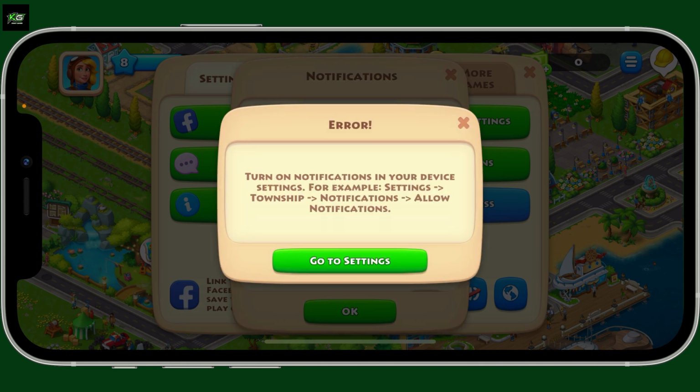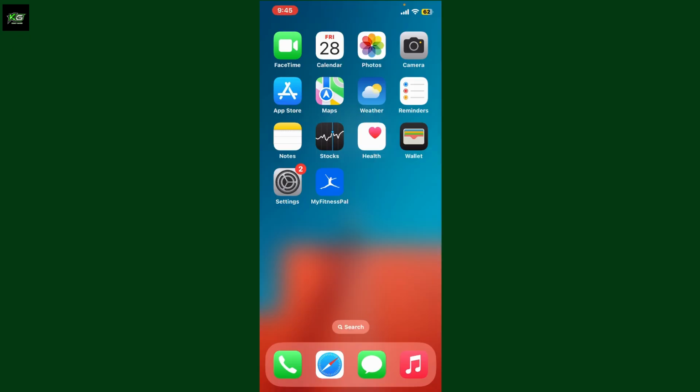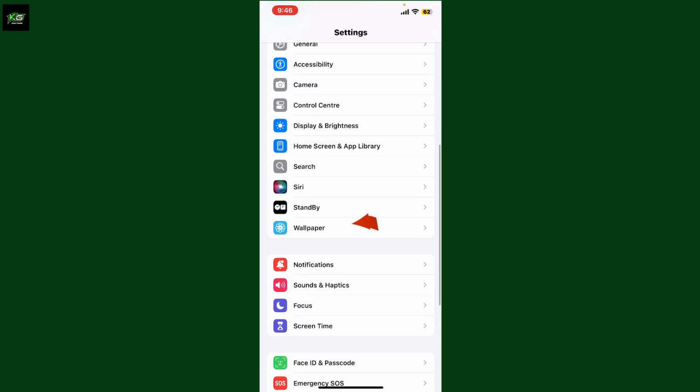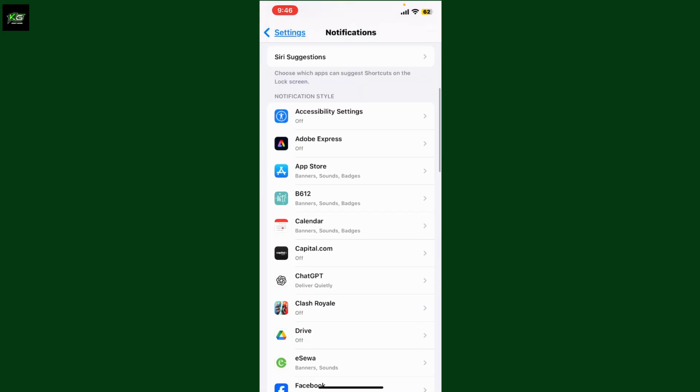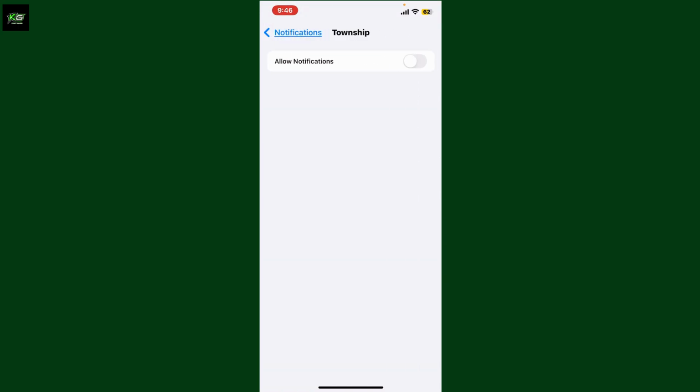You will also need to turn on notification in your device settings, so tap on go to setting. Now open up the settings app on your device. From the settings menu, scroll down and tap on notifications. From the list of apps available at the bottom, click on Township and make sure that you've toggled on the button right next to allow notifications.